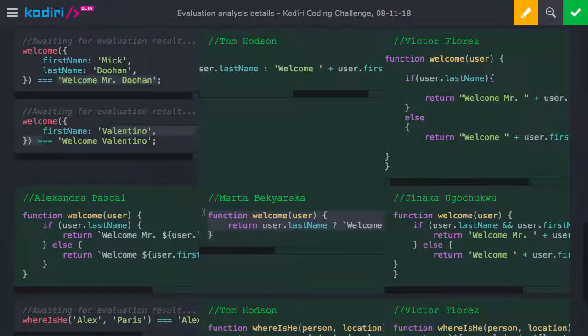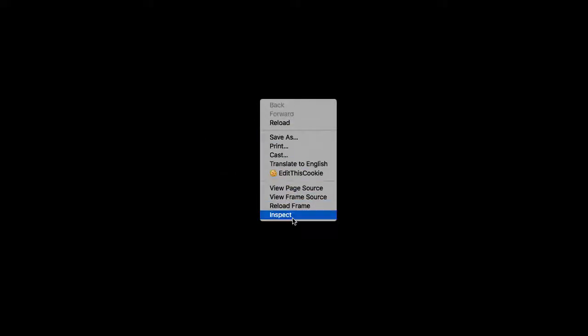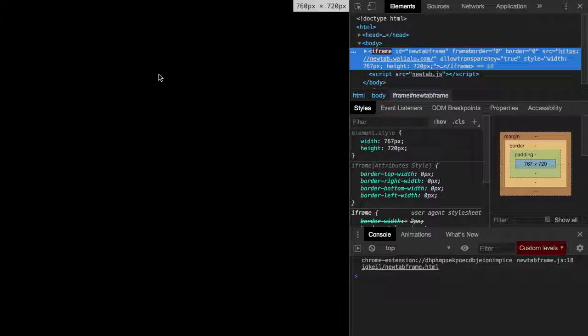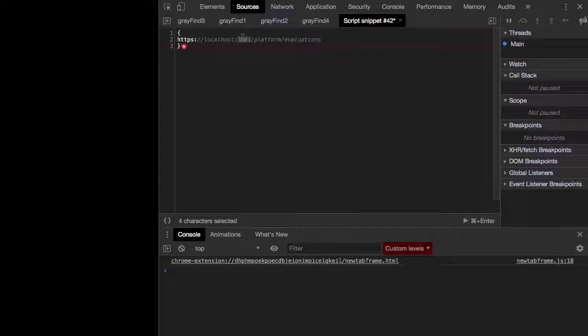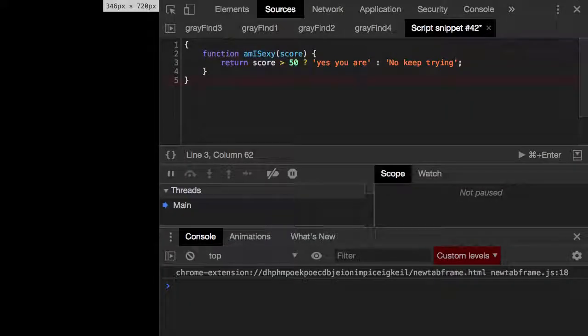Correct. We can try that actually. Let me show you very quickly. So let's create a snippet. So if we got a function, let me show you the function. Function, again, I'm playing with the same example all the time, don't ask me why. So you get a score, right? So what you proposed was return score above 50, yes, you are. Else no, keep trying, right? Something like that.